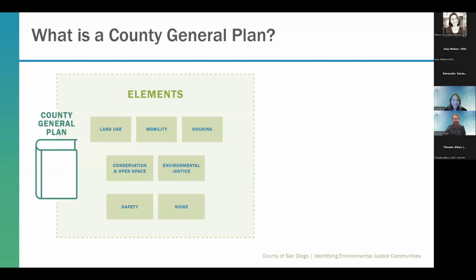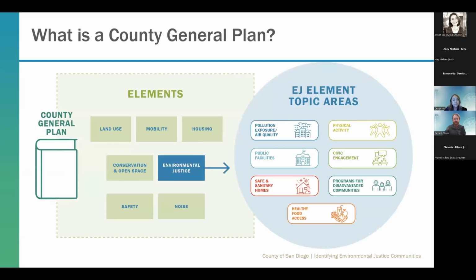Thank you, Don. Hi, everyone. Again, my name is Denise Vo, and I will now go over some context to set the stage for today's presentation. Last year, the county's Board of Supervisors adopted the environmental justice element into the general plan, which is a long-term plan that guides future growth and development in the county.